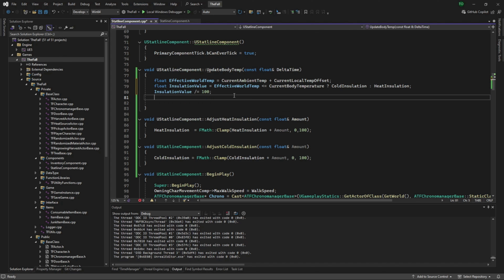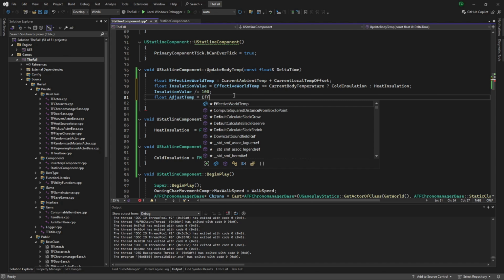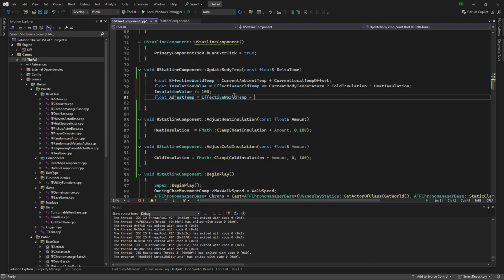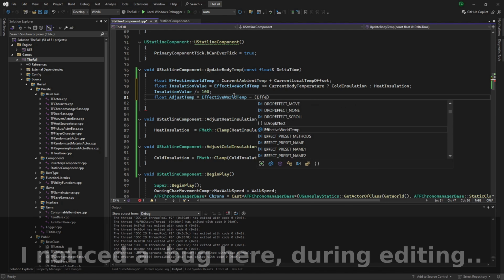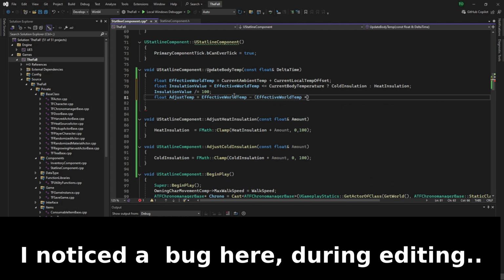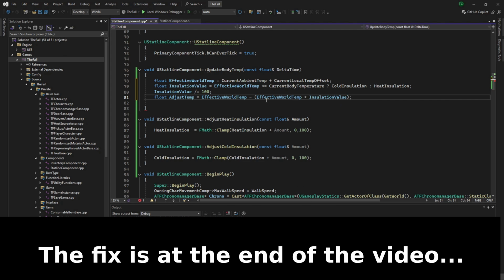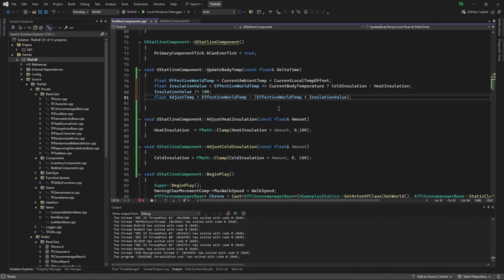So now, float, and this is just so we can actually do some continual comparisons. Adjusted temp equals effective world temp minus effective world temp multiplied by that insulation value. So what we're doing here is not minus, effective world temp multiplied by that.